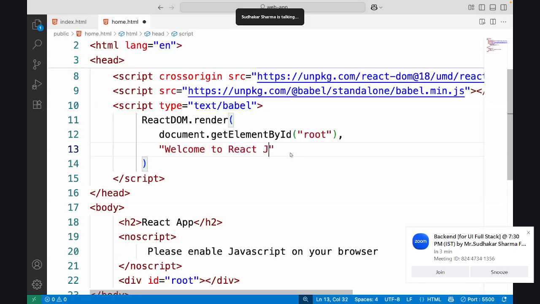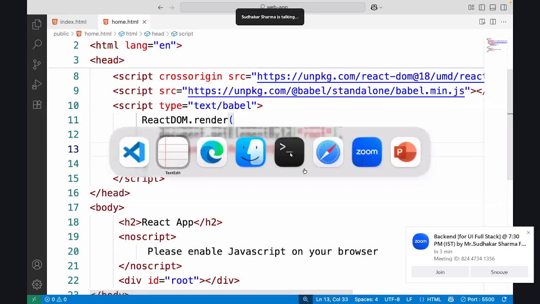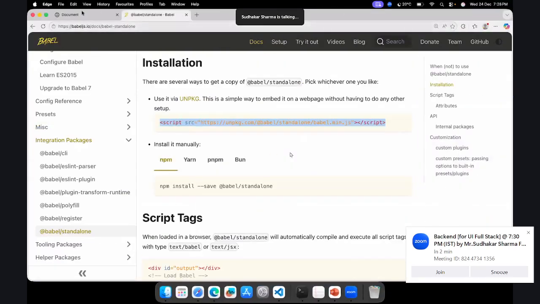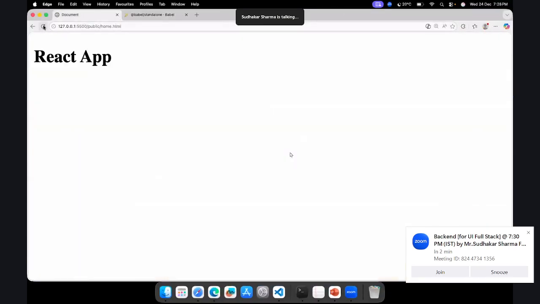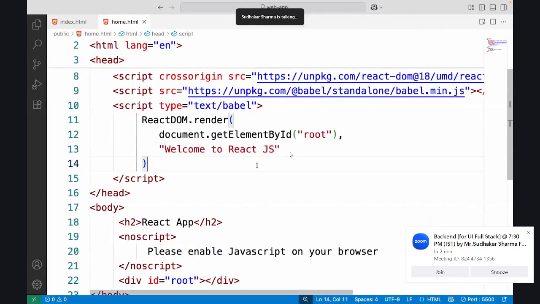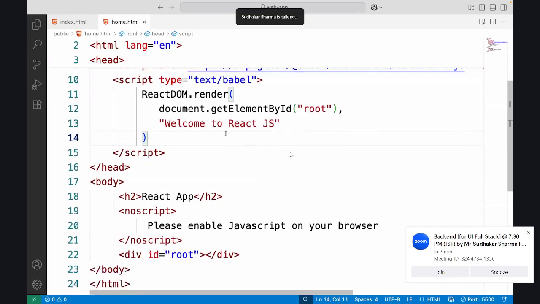Welcome to React.js. Understood? Now you can see that in the output, it is going to display here. But there are still some more points. What are those? Here you mentioned ReactDOM.render, but the problem is React has several versions. What are the versions? React has several versions, React 17, 18 and 19.